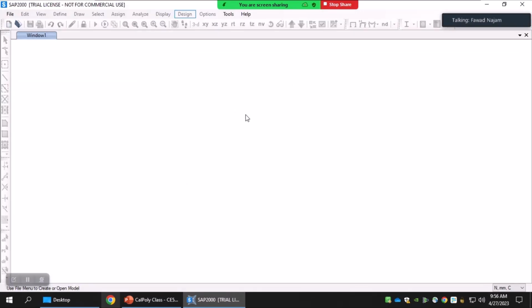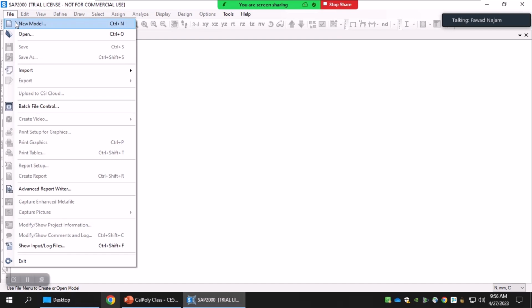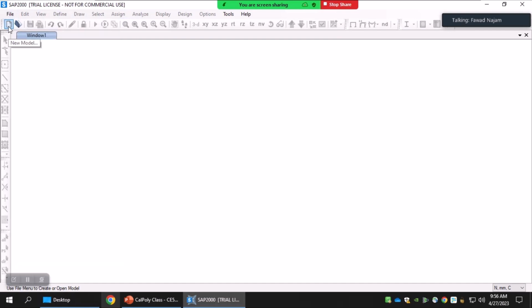Right. So when you open it after installation, you will see this particular screen, and obviously it is a blank canvas currently. All of the modeling options, toolbars and menus are not available to you yet unless you start a new model from here. You can either start from File, New Model, or just click on this particular button here.